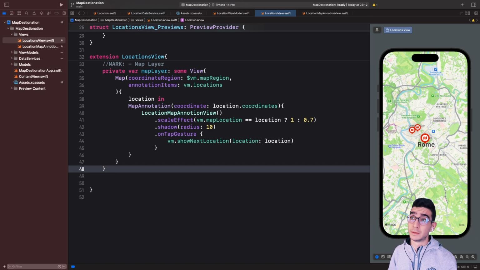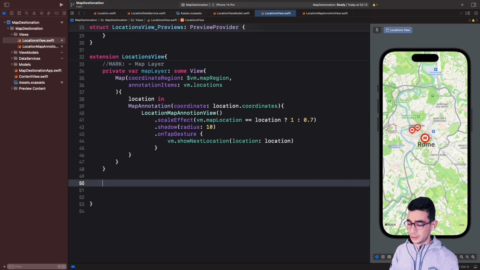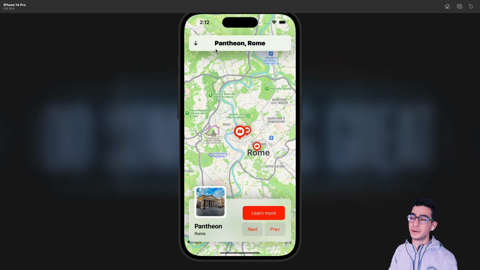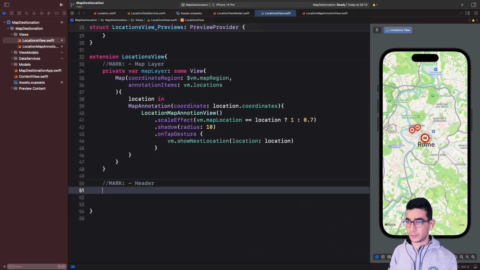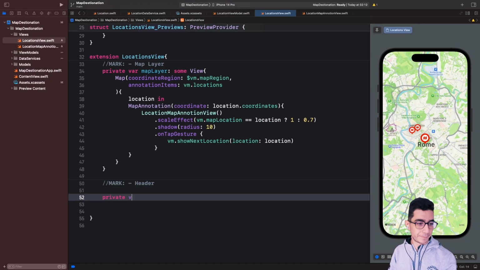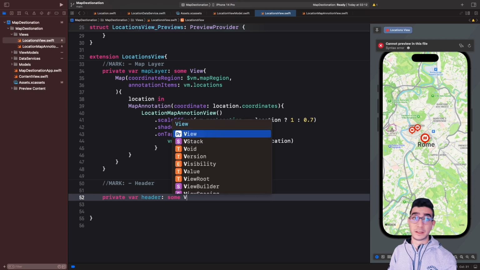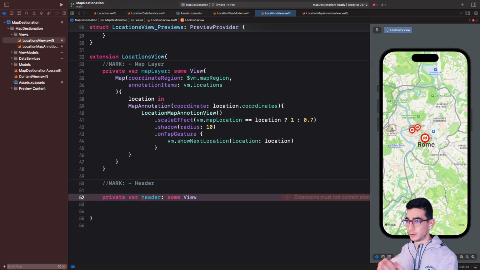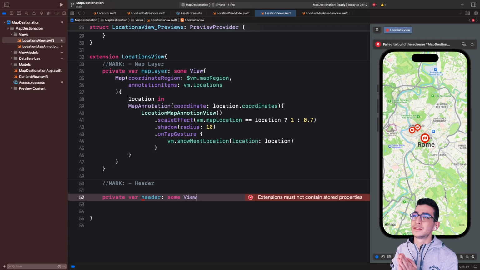Okay, see, let me see, we have to hit the next one. The first one is the map layer, and the next one would be the header. Let me show you the header. This is the header. So we have the private var header, and we have summary here. Note that this is the cleanest way that you can code your entire app, by adding your components to an extension and then using it as an extension in your view.